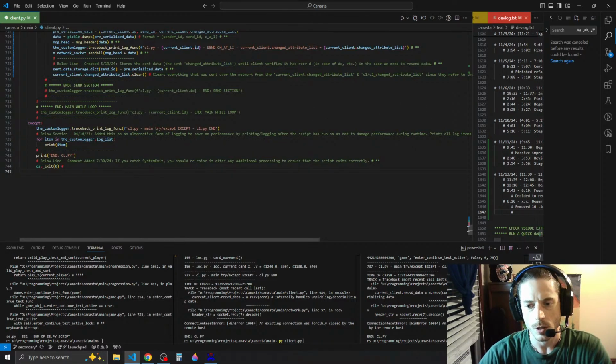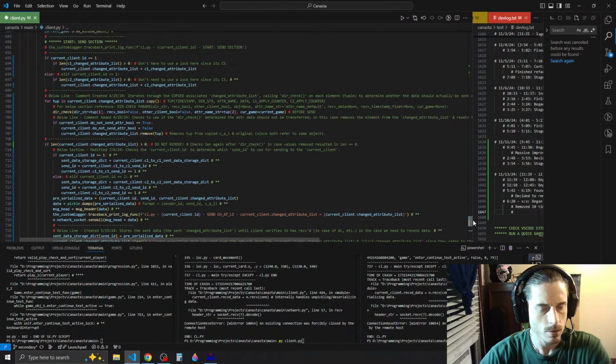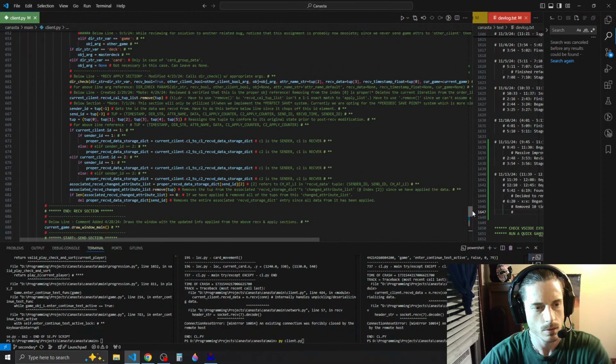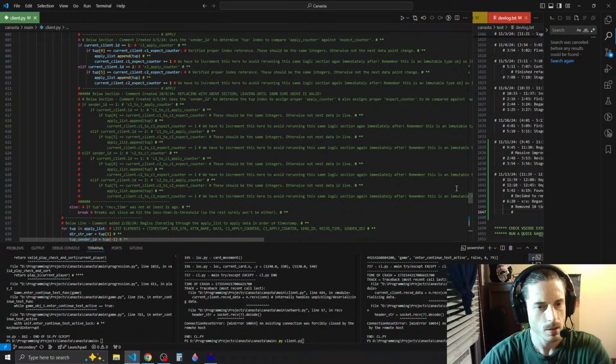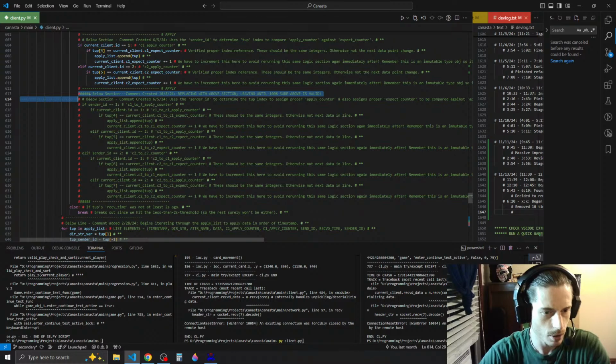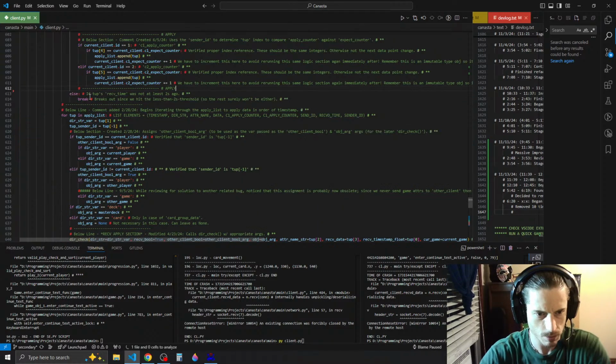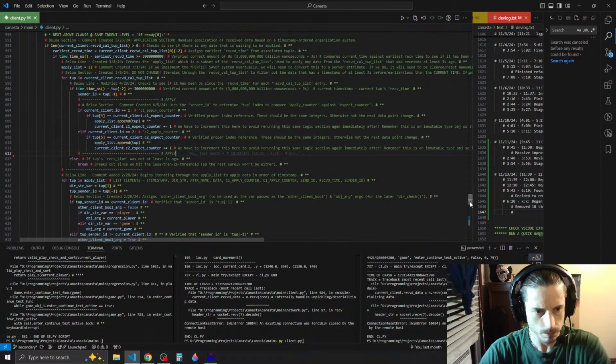So let's start in client, I suppose. So this is replacing with above section. This was the old counter system. Yeah, we can get rid of that. I already know that. That's dead. We don't need it.